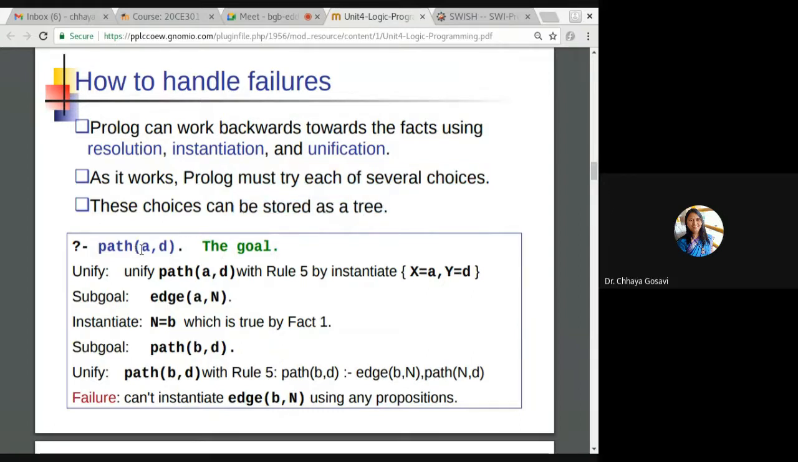For example, path A to D, this is your goal. Unify path A to D with rule number 5. You put x is equal to A, y is equal to D. Your first sub goal is A to N. For N, you are getting two values, B and C. There is an edge from A to B, there is an edge from A to C. Suppose you take N is equal to B. Replace this by B.